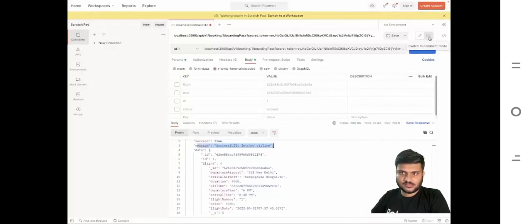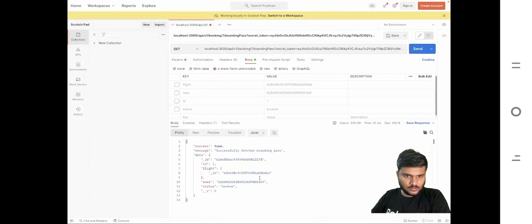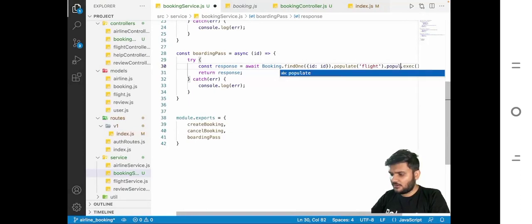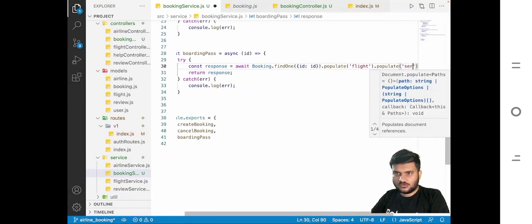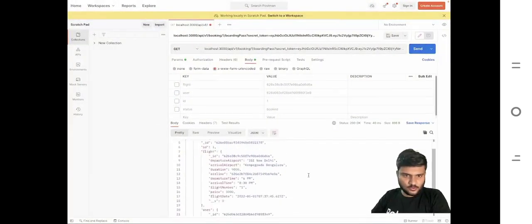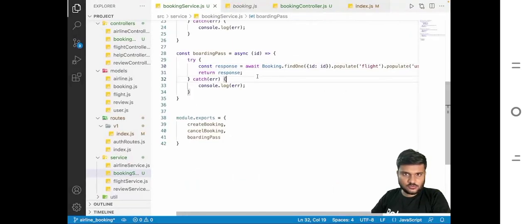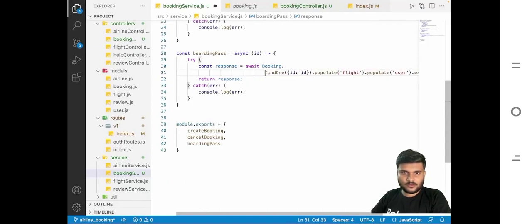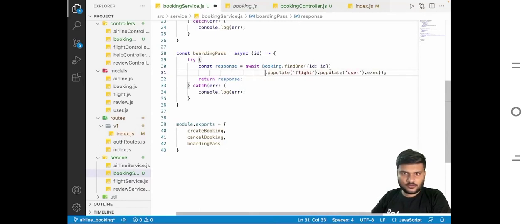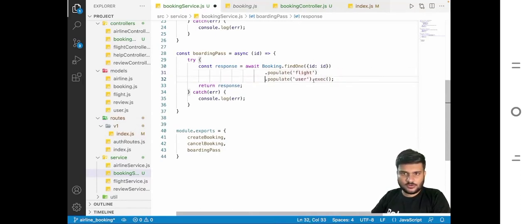Let's say user also. If we try this, okay, I guess we should do something like dot populate user, right? Let's see. Okay, so now we have a flight, and now we have a user also. So let's do this like booking dot find one, or let's do it like booking dot find one dot populate flight dot populate user dot exec.